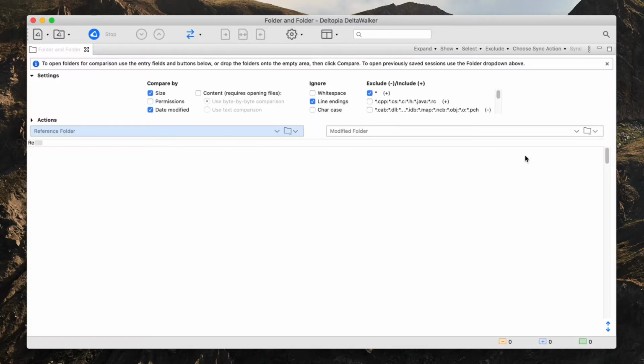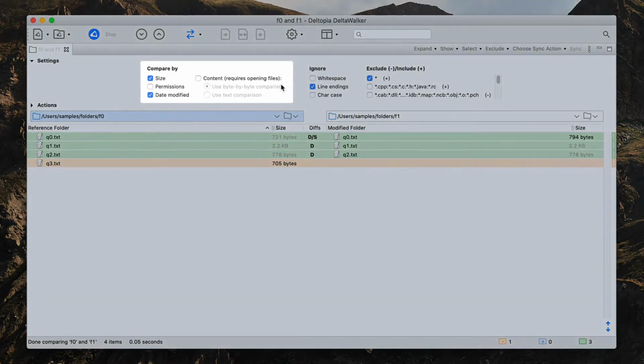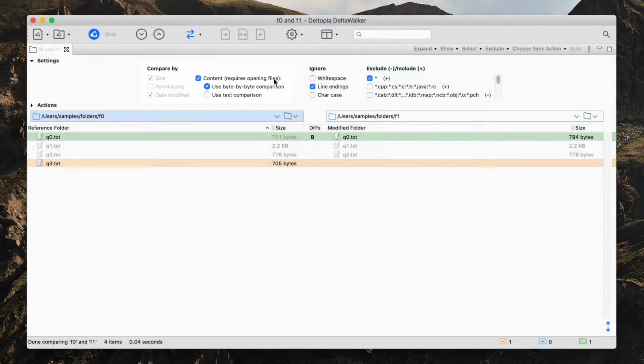Open a new folder comparison window and choose the folders to compare. Let's modify the comparison criteria from timestamp comparison to full content comparison. The comparison starts, and a new session is created and saved automatically.